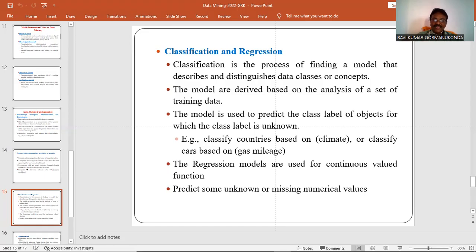Then finding where the missing value is. If a person, for example, x equals height 180 centimeters, 175 centimeters, so what is the weight like that? They call this numerical data, like a linear regression, to predict some unknown or missing numerical value. So based on this, classification and regression are the major functions for predicting future tuples.